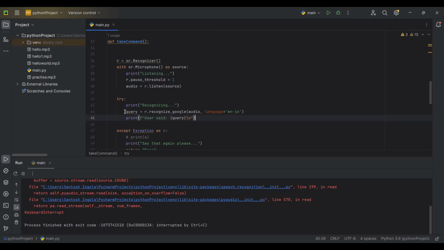So query is equals to r.recognize_google(audio). Here we are using Google to search anything or to recognize our audio, with the language en-in, so EN-IN means English Indian. Remember, here you can create your voice assistant in multiple languages. You can use Hindi, Kannada, or some other regional languages also.